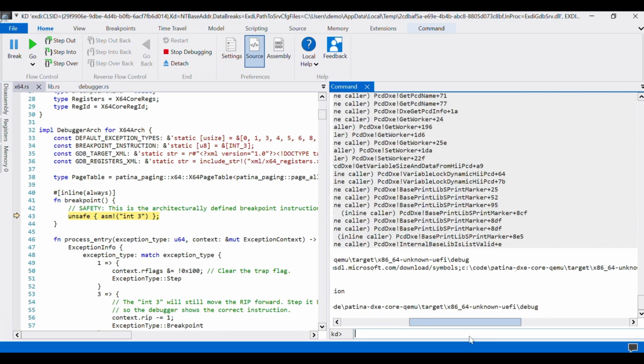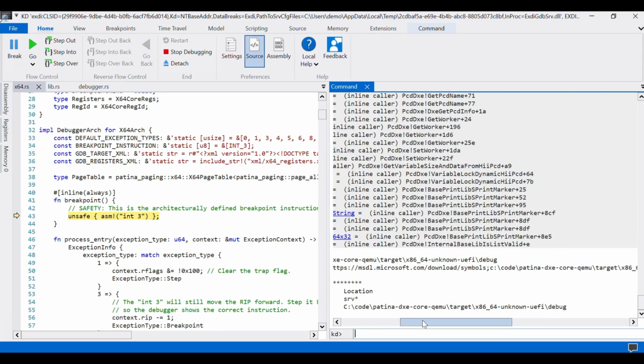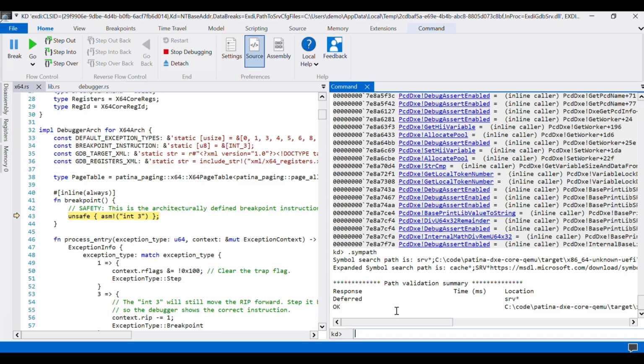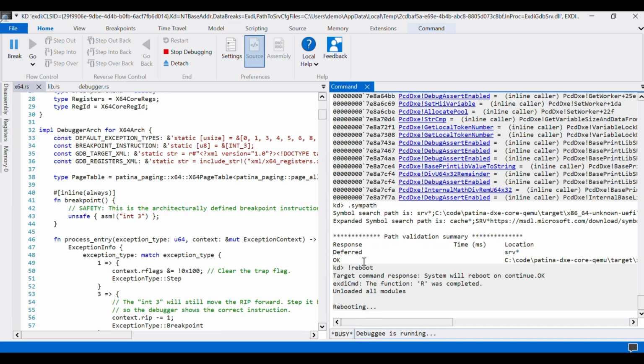So you'll see that I don't have anything for the actual PcdDxe here. It just picked it up because I built it on this machine, and the path was already built into the PE image, so it found it automatically. Now we're going to try some more things. So I'm going to first reboot, which is again a built-in command in the UEFI extension.